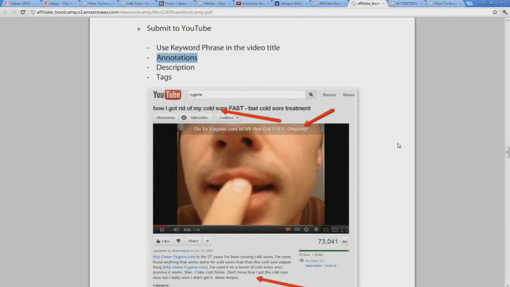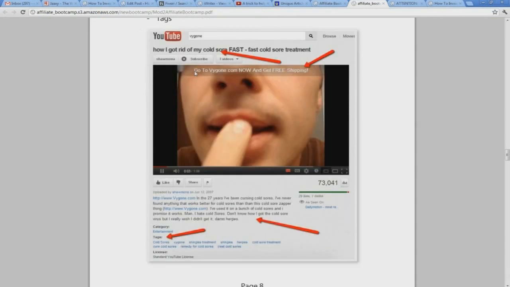Second thing is annotations. So you notice I have an annotation here that says go to Vigon.com now and get free shipping. Okay, I post that in the video. The reason why is if people come to this page and they grab this video and they post it on their blog, this annotation will show up as well. So that way people that see this video are going to see go to Vigon.com and get free shipping, and people that steal this video or post it or scrape it, whatever, I'll still get customers from those videos. So I have the little annotation in there.